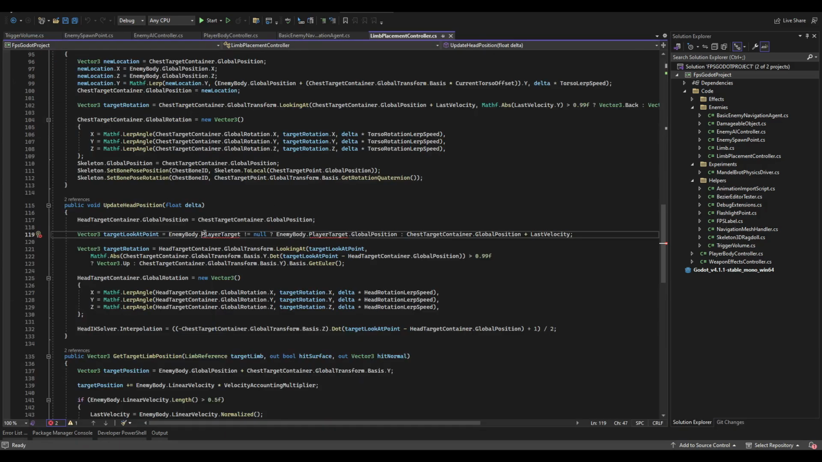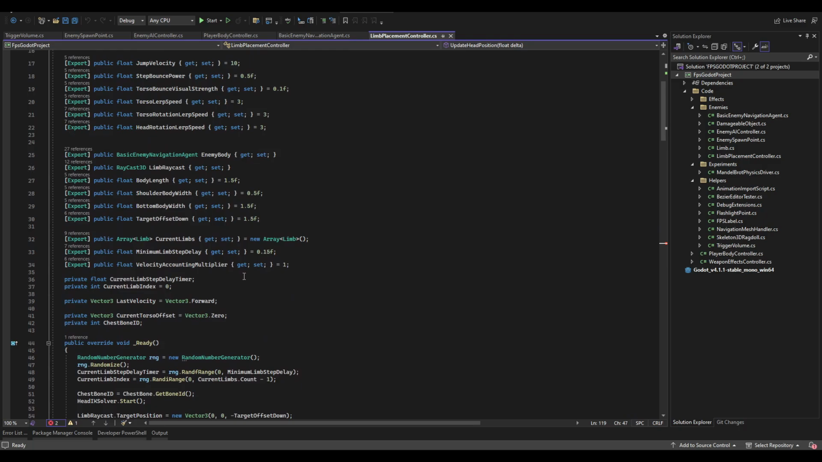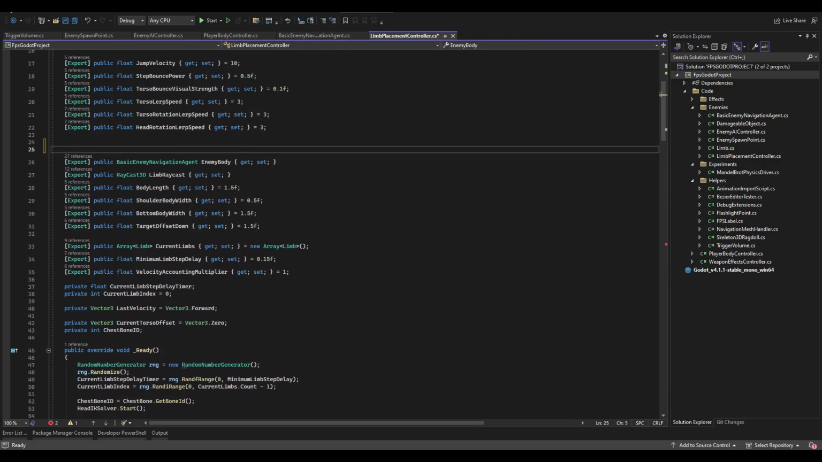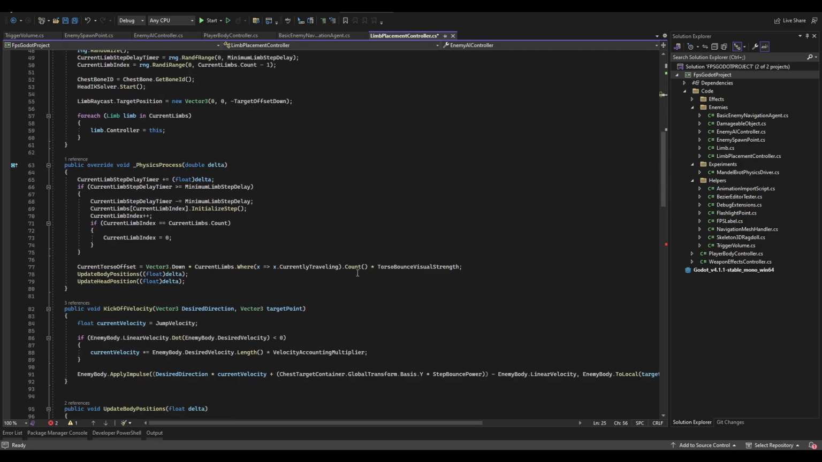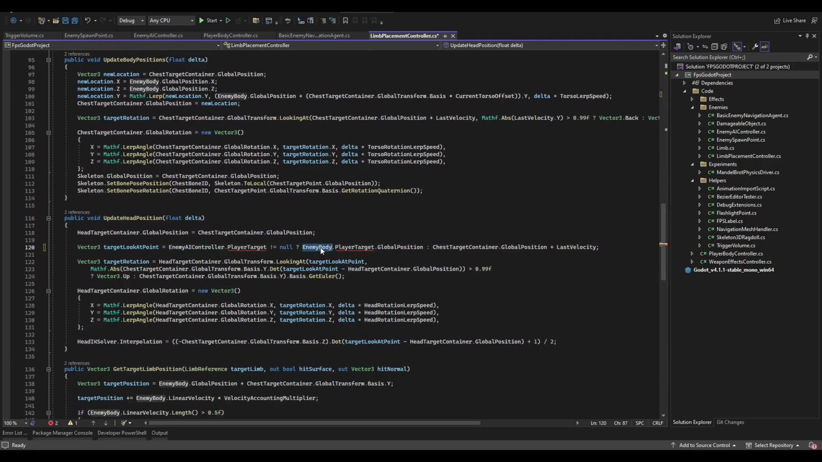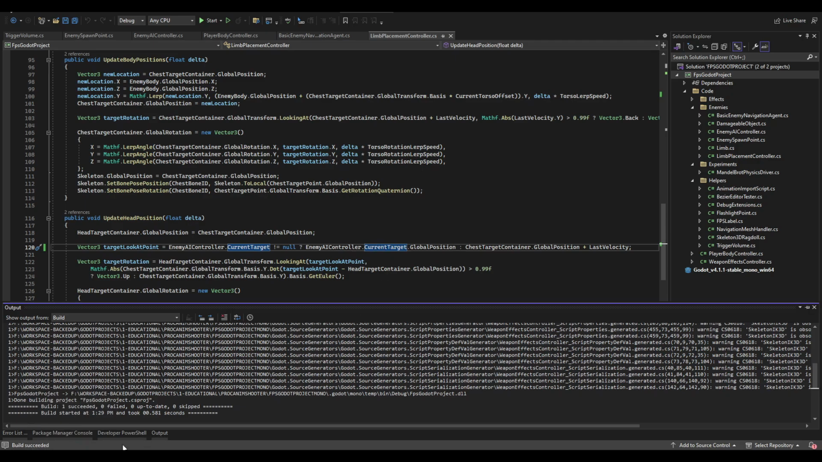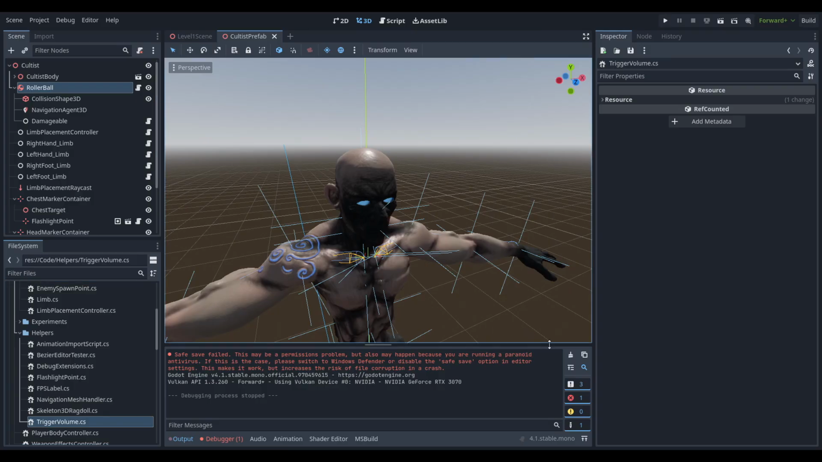The basic enemy navigation target is not currently in the limb placement code, so we do need to go ahead and update that. Just above the basic enemy navigation agent, we're going to create a new export for the enemy AI controller, and we're going to copy that and replace these enemy body locations with that, and then use the current target instead of player target. And that should work. If we go ahead and hit build, it should just work just fine, and we can go ahead and hop back into Godot.